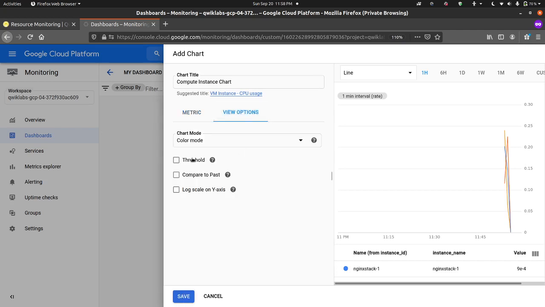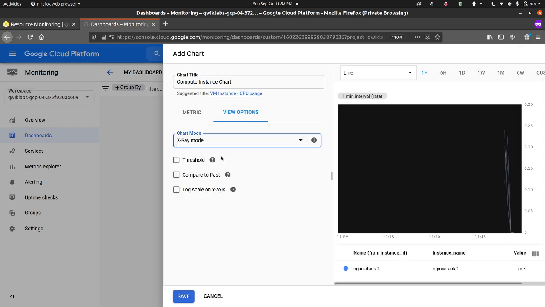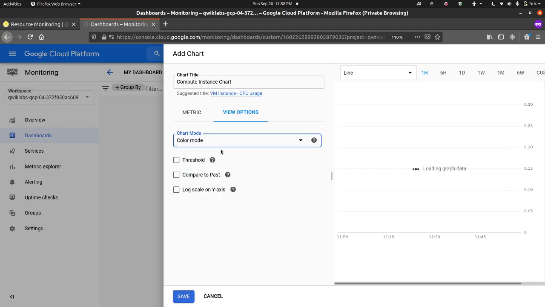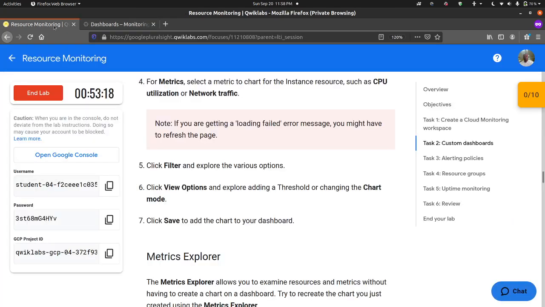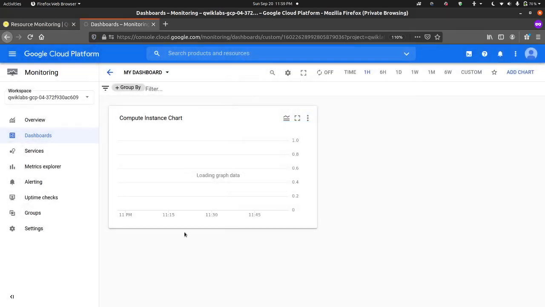Let's see the view options. Let me pick the X-ray mode. Okay, change that to outlier mode. Alright, so we go back to our default color mode. Alright, so let's see what else we're supposed to do. We click on save. So let's save that chart. Alright, so that's the chart there.